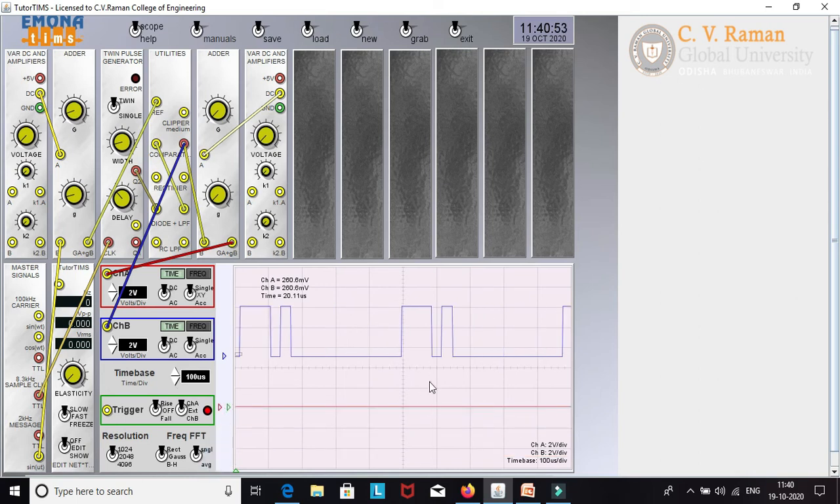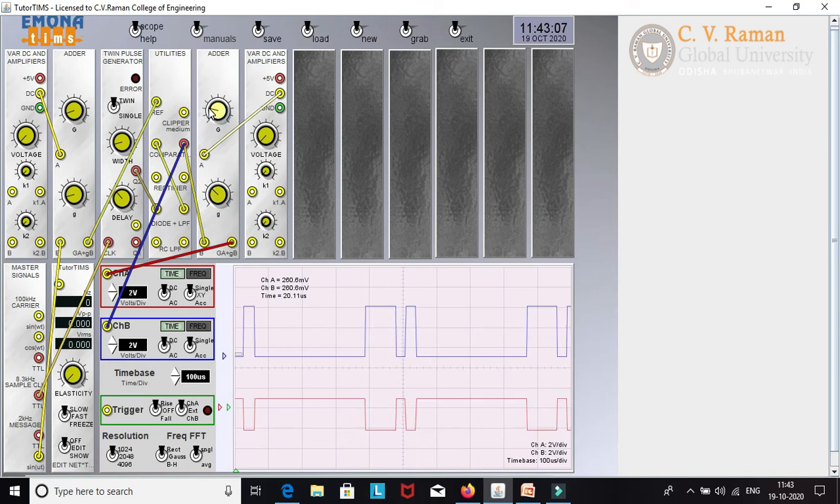But now see, there is no output. The reason is that I have not increased the gain. Now I am going to increase the gain of the adder. So as per the requirement, you have to increase the gain. When I am increasing the gain, see, I am getting an output of the adder. So this output of the adder and this PWM signal, if you see, both are inverted to each other.